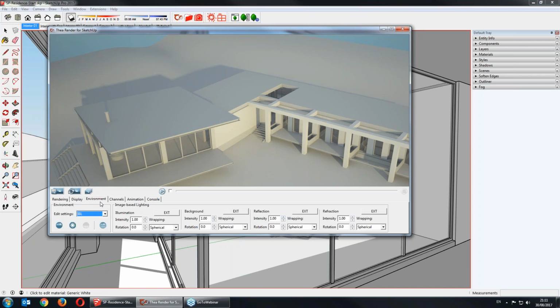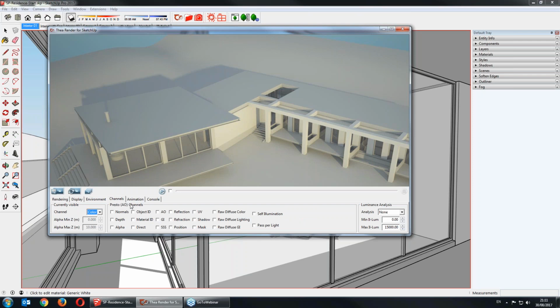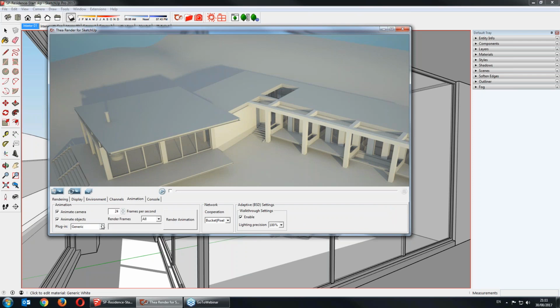It has access for environment settings like enabling or disabling the Thea Sky, Thea Sun, adding image-based lighting, and also we'll see them later, all these, or the new fog feature. Channels, and of course animation. It supports scene animation with the generic profile, and this list gets populated when you have more animation plugins like Fredo's Animator or Sketch Physics. So let's go on and start working on our project.